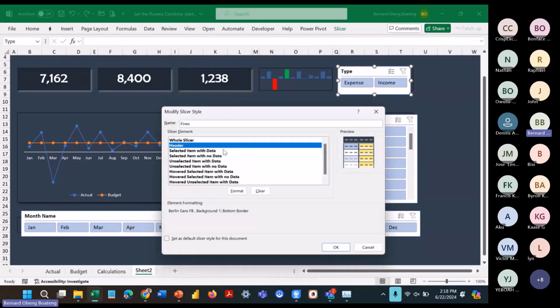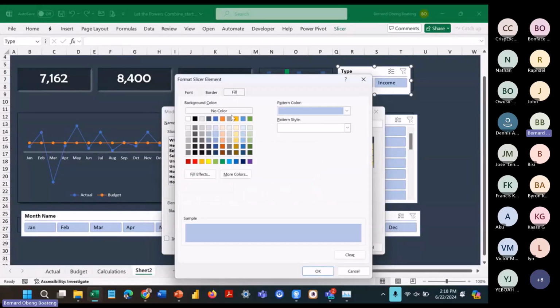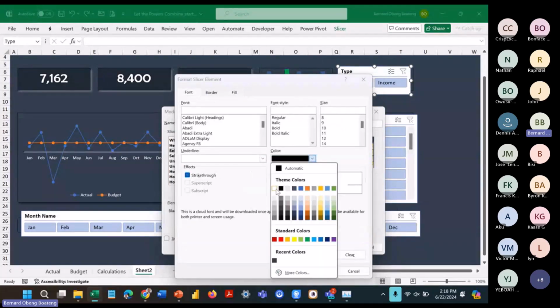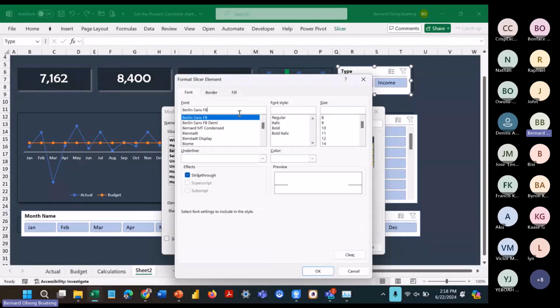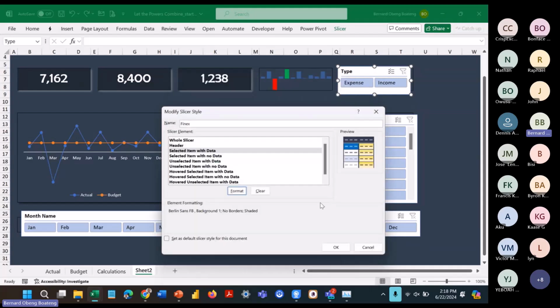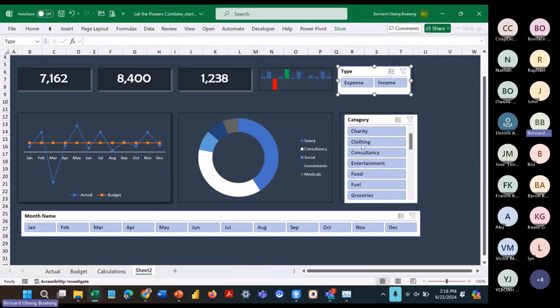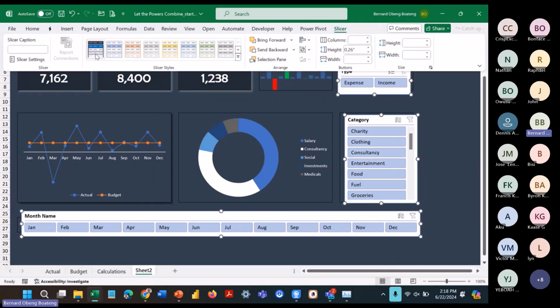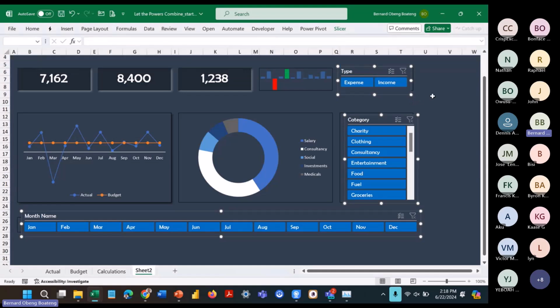And then for the selected item with data, which are the real buttons, I'll fill them with this blue. I'll make the font white. And then the font type is also going to be Berlin Sun. Select this. For borders, there will be no borders. And then the fill, I've dealt with that already. I'll click OK. So if I OK this, and then I select these three slicers, this is now how my slicers are. This is how it's going to appear.